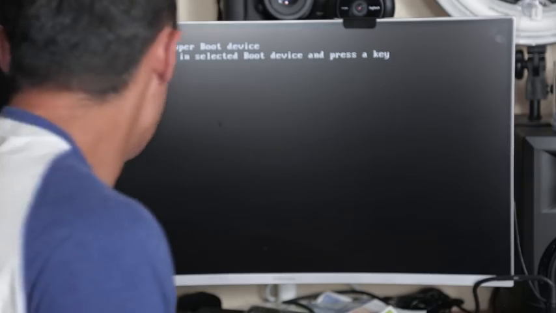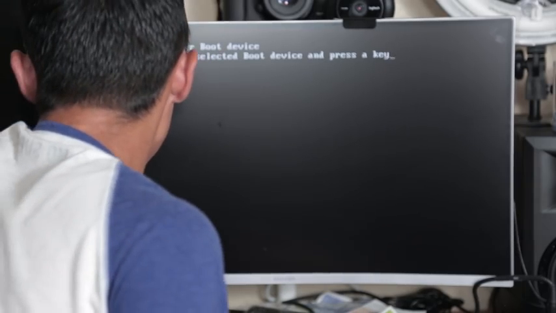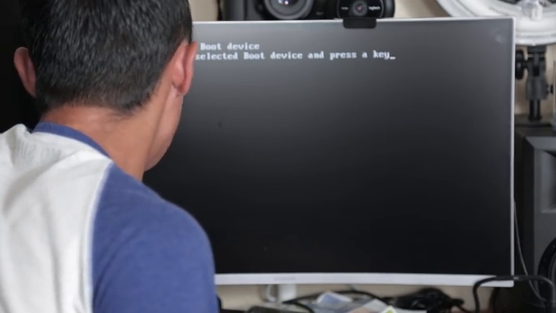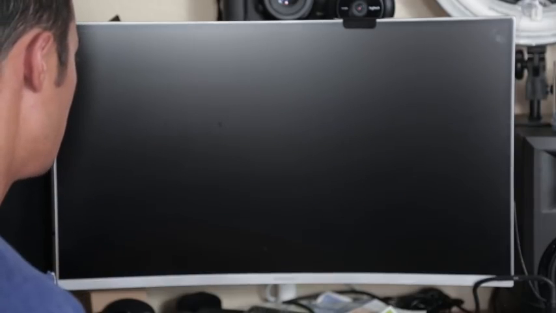Hey, there we go. All right, so okay, nay. Reboot and select proper boot device. Okay, it looks like I just have to press F12 the second the computer comes on. Delete or F12, either one. Delete.